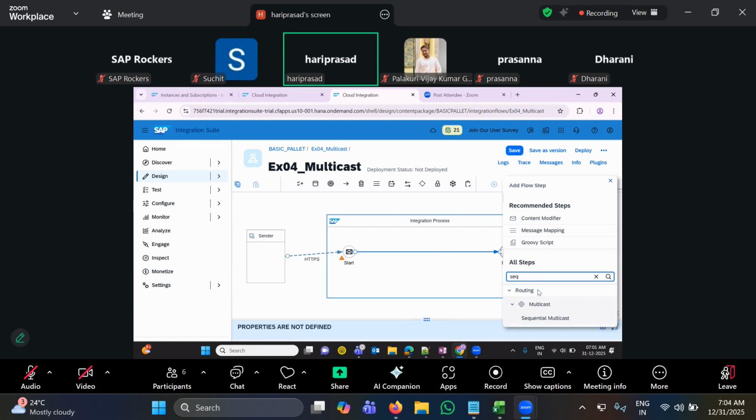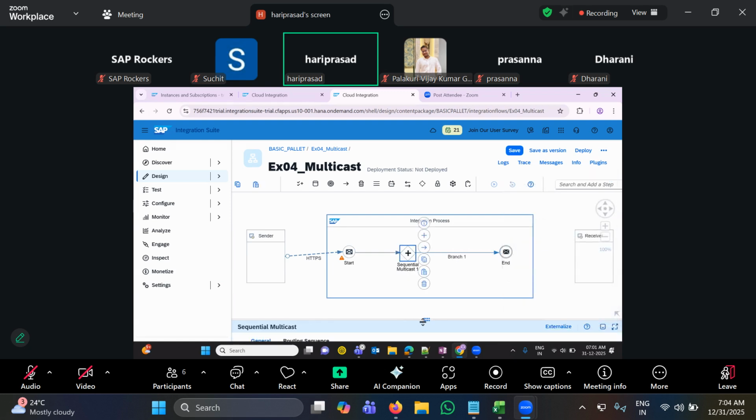First, we'll see the sequential multicast. The multicast is also nothing but sending the same data to multiple branches, but here we will not send the data to multiple branches based on a condition. It will go to multiple branches without a condition. So what I'm doing is splitting the data into multiple branches. In these cases, we'll use the sequential multicast.